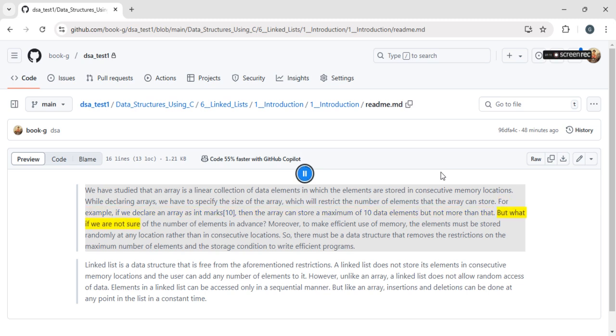But what if we are not sure of the number of elements in advance? Moreover, to make efficient use of memory, the elements must be stored randomly at any location rather than in consecutive locations. So, there must be a data structure that removes the restrictions on the maximum number of elements and the storage condition to write efficient programs.